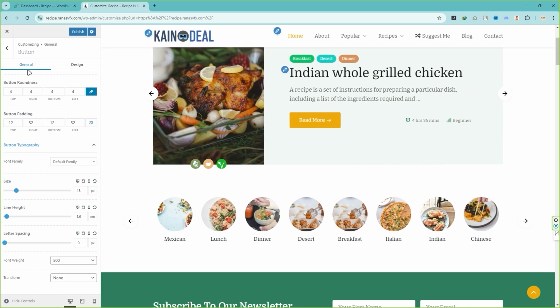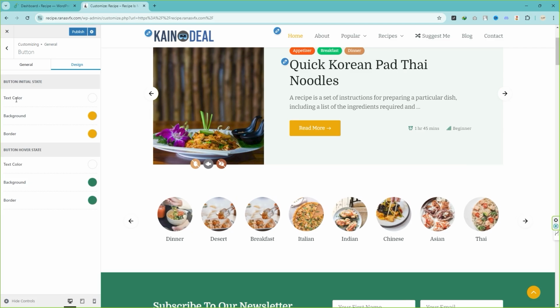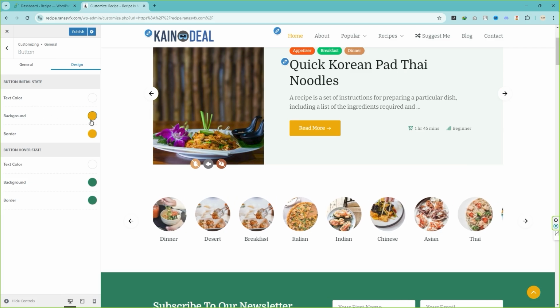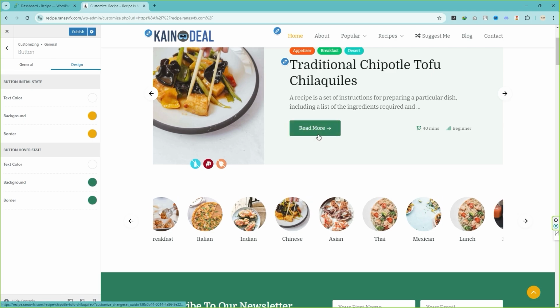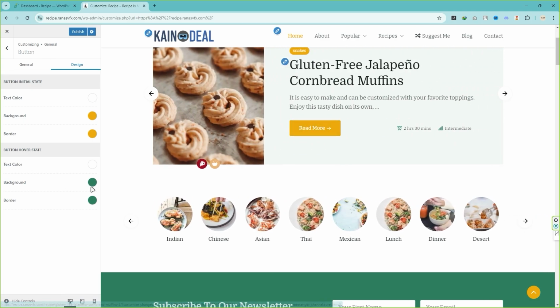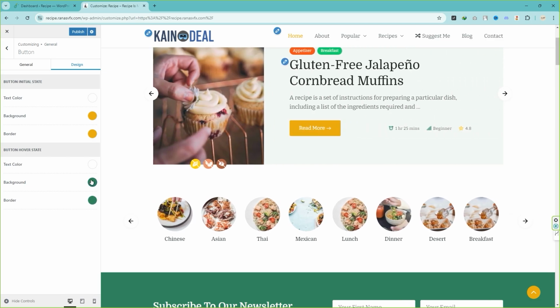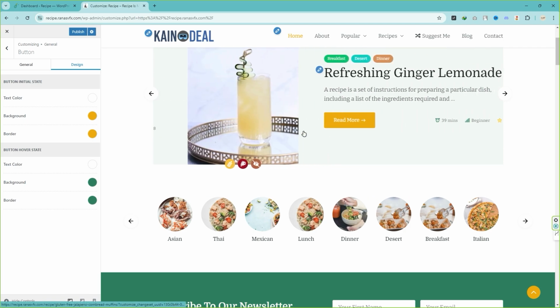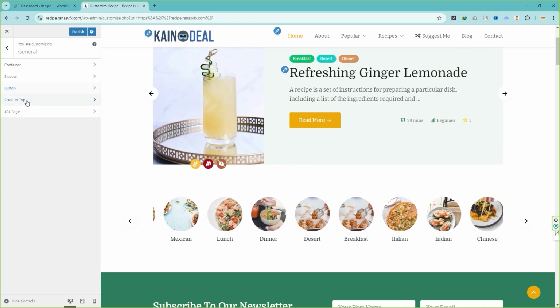Here in the buttons, we have the general, we have the design. In the design, you can change the text color, background color. You can see we have the yellow color, and we have the hover color as well. When you hover your mouse over any button, you can see the green color over here. You can change the color from here as well. We have the border color, we have the background color, we have the text color whenever we hover over here. Okay, let's go back. We have scroll to top.